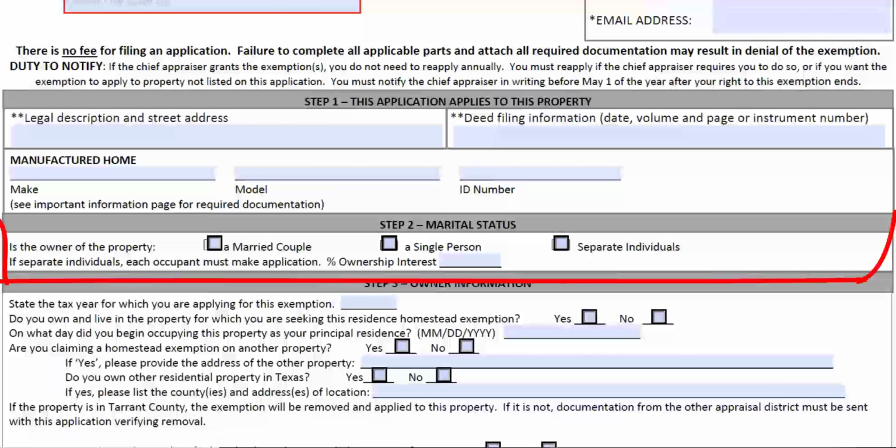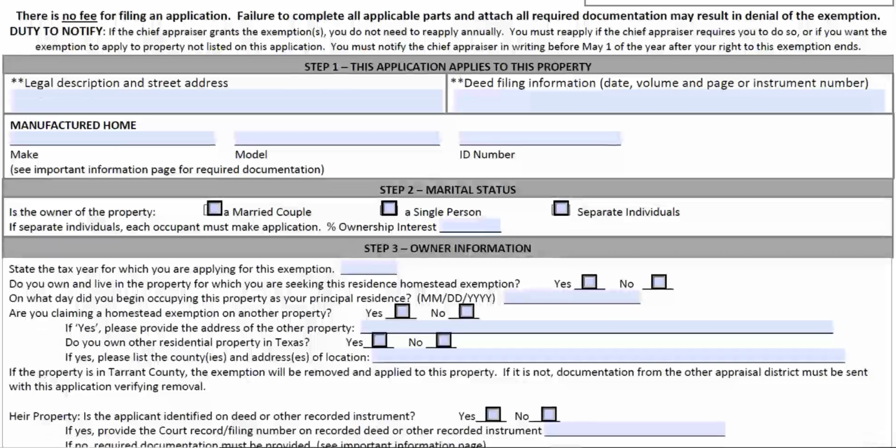Next, indicate which marital status applies to you. If you are currently separated from your spouse but not legally divorced, please select a married couple. Separate individuals are two or more unmarried individuals who have separate ownership interests in the property. Each separate individual that owns and occupies the residence must fill out an application and provide their respective percentage of ownership interest.